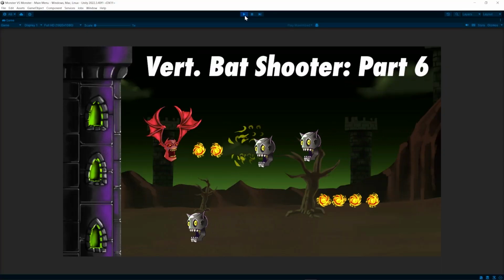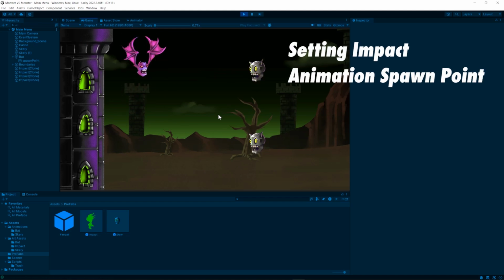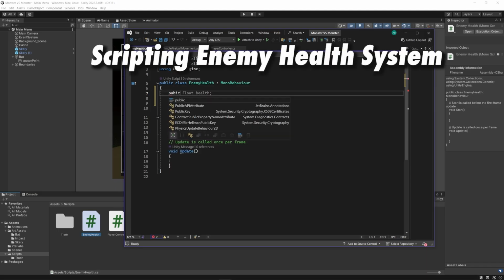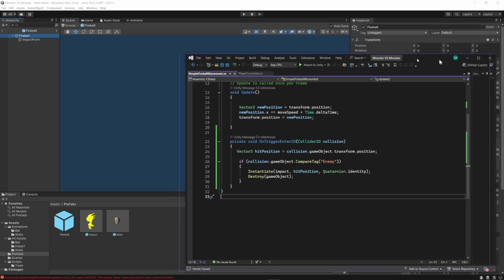Hello and welcome to part 6 of creating a vertical bat shooter in Unity. In this video, we'll be going over setting the impact animation spawn point and scripting the enemy health system. Let's get started. So you want to go to your assets in scripts and open the simple fireball movement script.